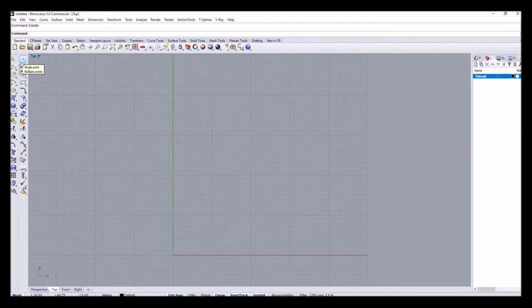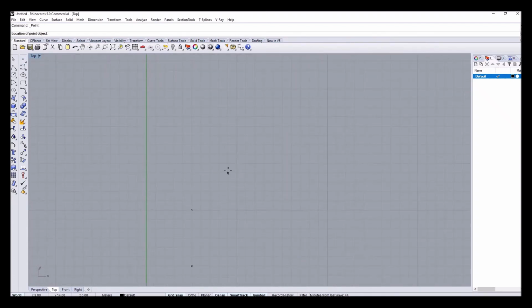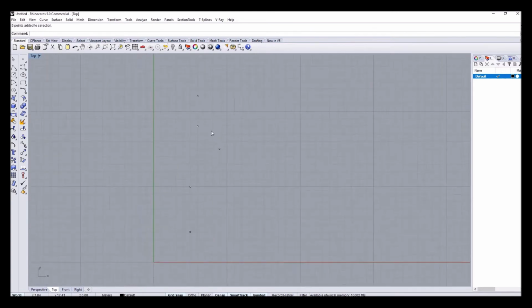In this video, I'll be covering some of the fundamentals behind curve modeling. So I'm going to start with placing some points in Rhino, and we'll be essentially working in two dimensions to understand the logic behind the curves.